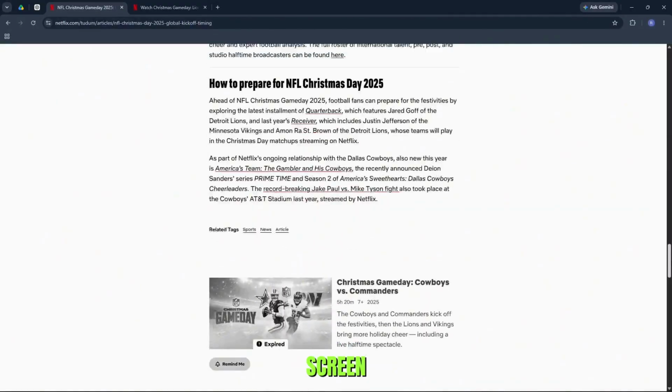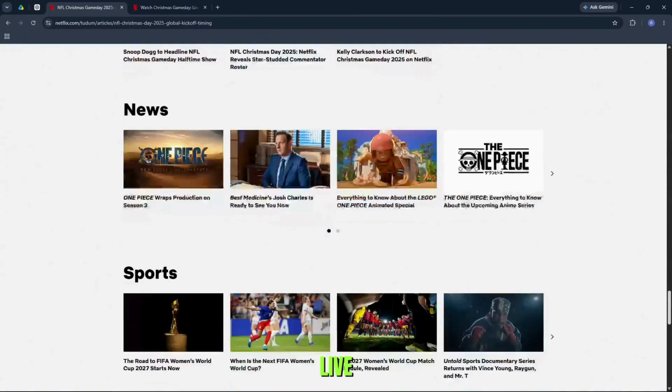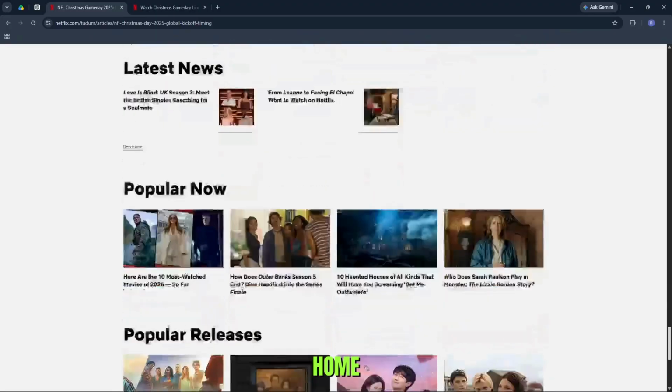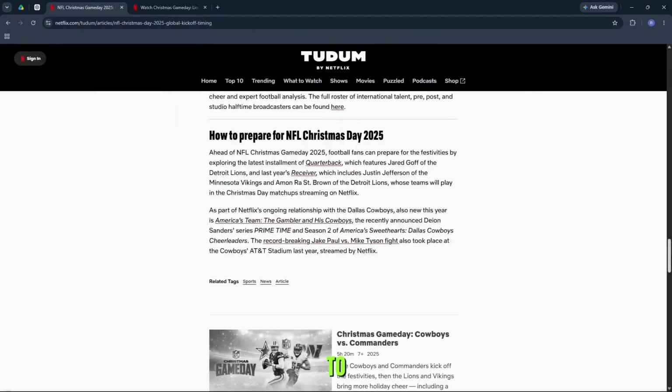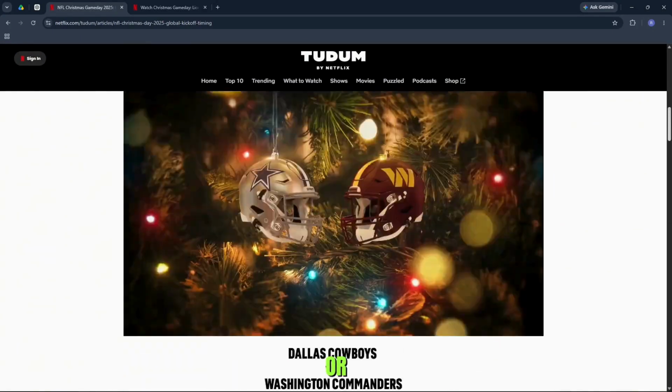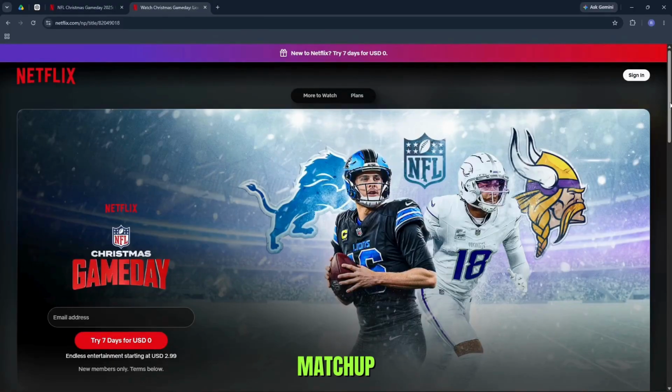From the Netflix home screen, use the search option and look for the NFL Christmas Game Day, or simply look for the live event when it appears on the Netflix home screen. Once you find the Christmas Game Day event, select the game you want to watch. You can watch Packers or Bears first and then switch to Bills versus Broncos for the second matchup.